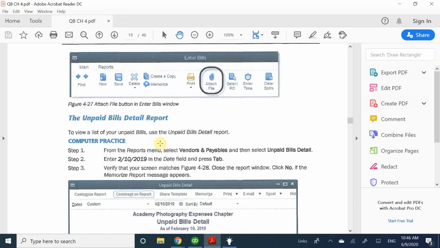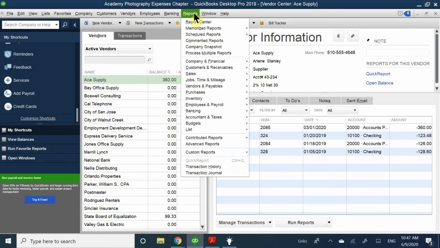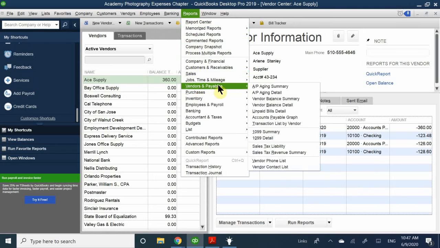Now, the next is going to be, we're going to view our unpaid bills. Okay, so we just noticed that we just entered a bill, correct? Now, we're going to be looking into reports. And what reports can do for you is, I believe there's a lot of reports that you can do, especially for anything that you've entered into QuickBooks. So in this case, it wants me to see all the bills that I haven't paid yet. So I'm going to go to reports, and I'm going to go to vendors and payables, and scroll down, and let's look at our unpaid bills.